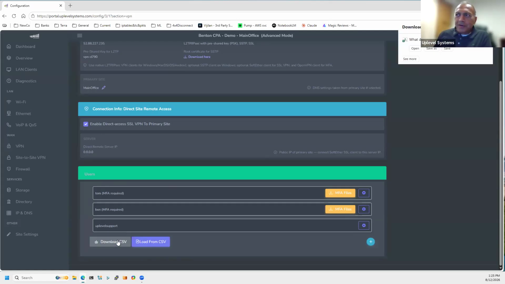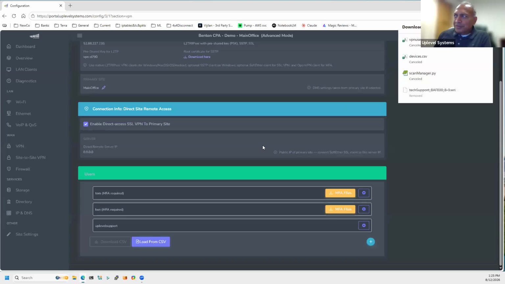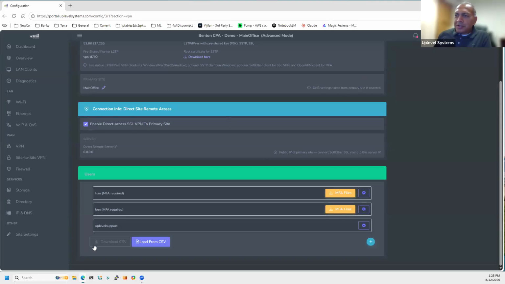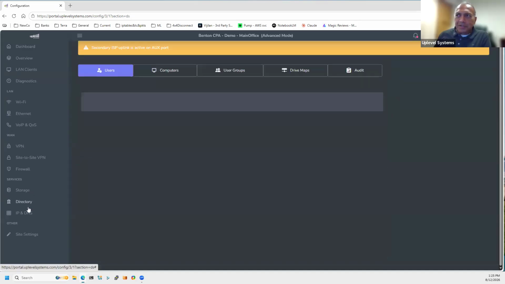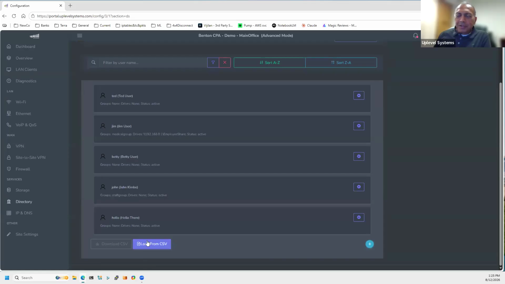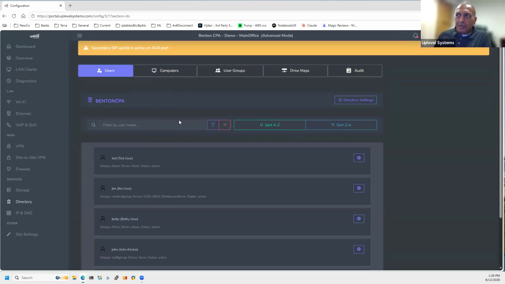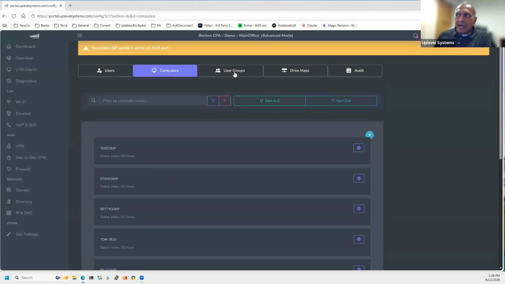And you can download a CSV file once you've got it. Whoops, I probably didn't want to download anything because there's only 4 of them to download. But you can download the CSV file. The same thing goes for things like Active Directory. You can go to Active Directory and load your users from a CSV file. You can download the same CSV file to your computer and so on. Same thing with computers and so on and so forth.